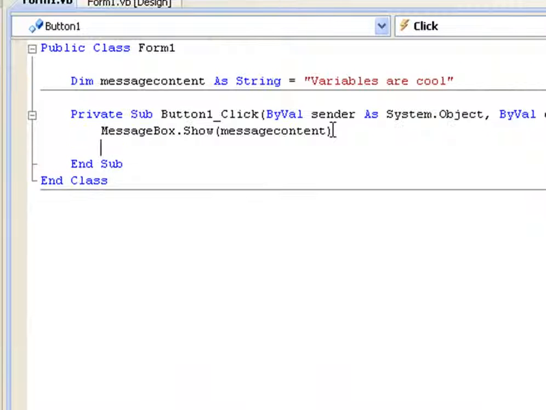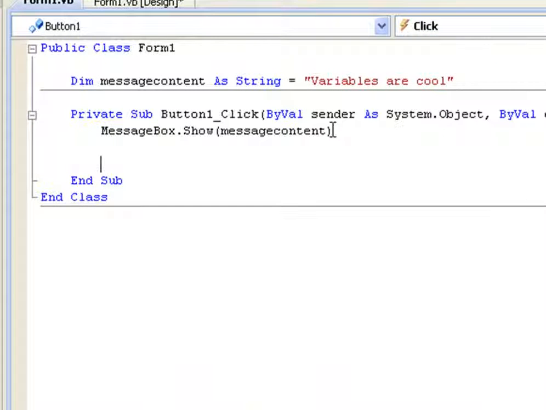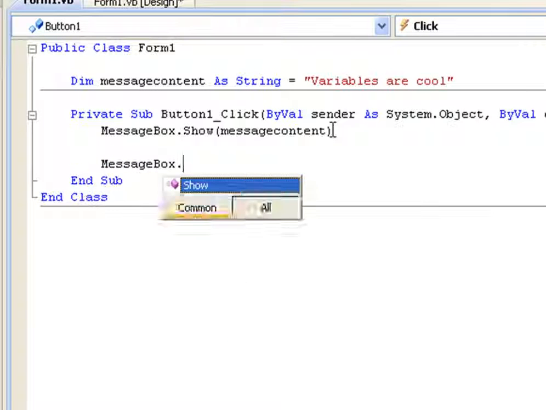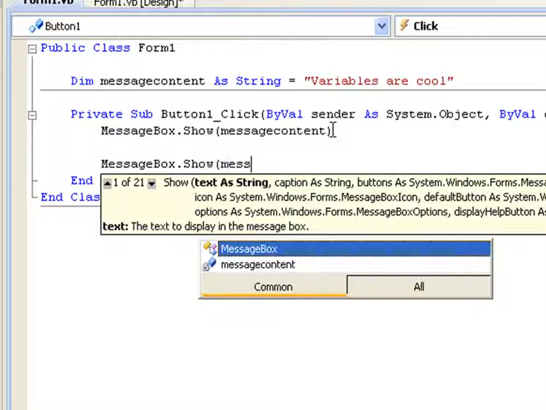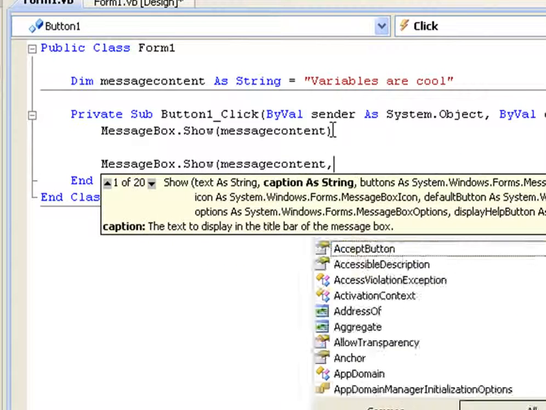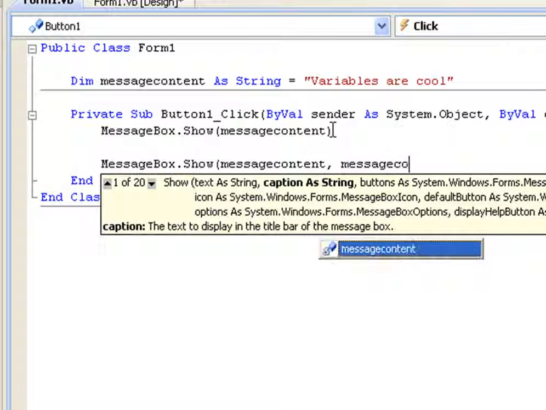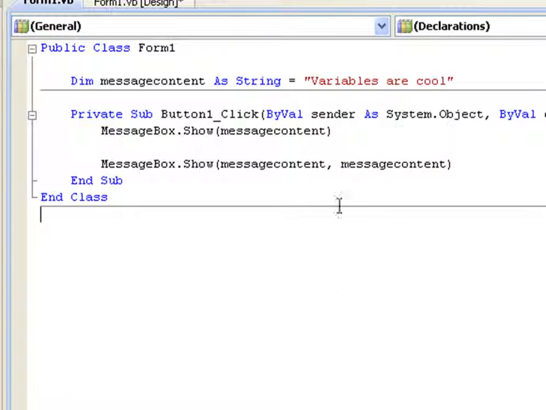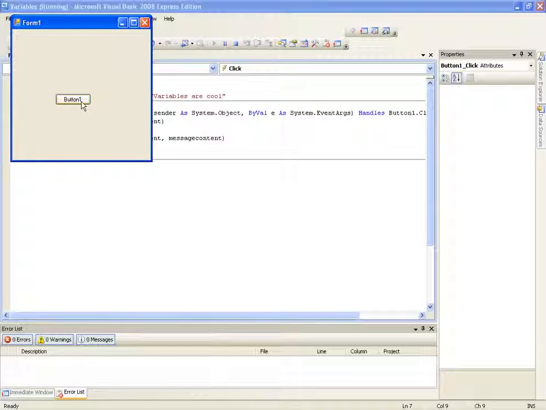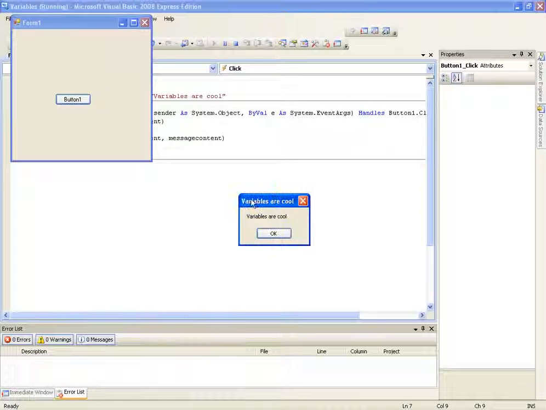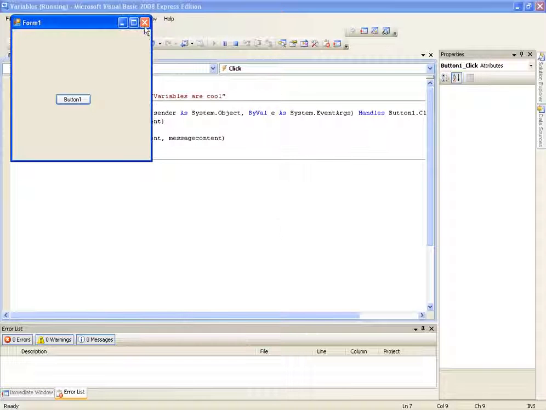Let me just show you something else we can do. We can just have another message box, and we can have message content, and then message content again for the title. So if we play this, it's going to show two message boxes in a row. Variables are cool, and then up here variables are cool for the title, and variables are cool for the text.